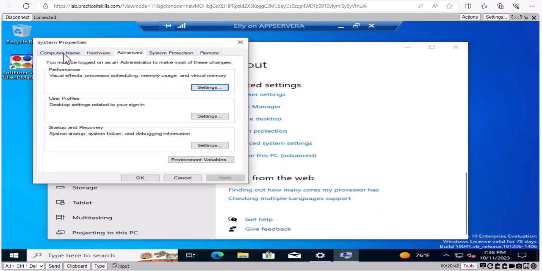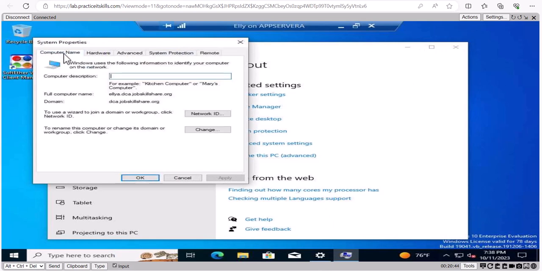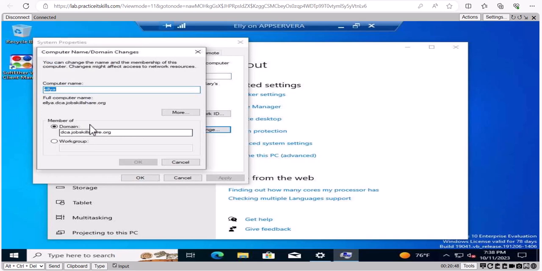So here you go. You're going to click on computer name and then click on change. And this is where you need to go back to workgroup. You're removing this computer from managed to workgroup again. This is how you bought it, right? When you buy a computer with Windows operating system, that's how it comes. So we're going to remove it from the managed now and put it back on workgroup.